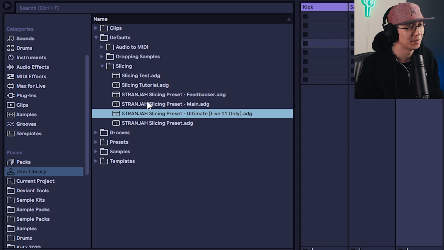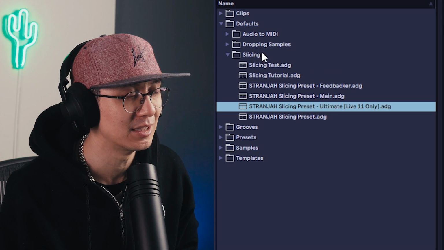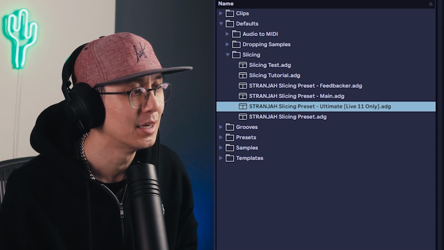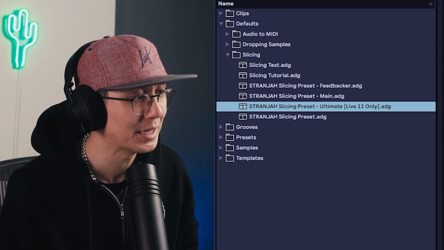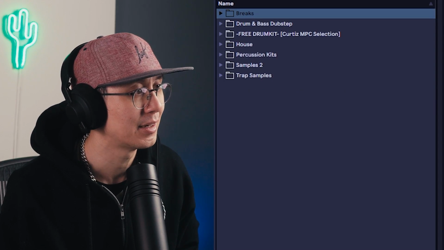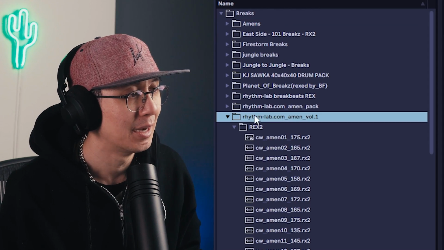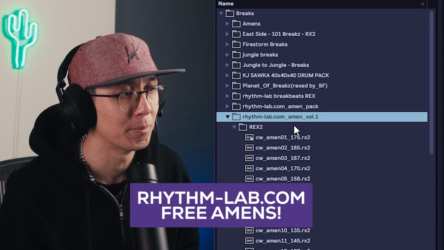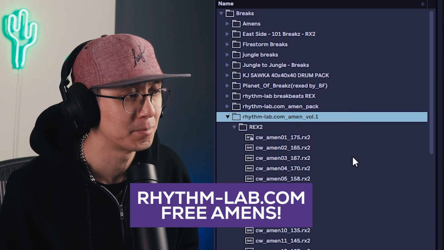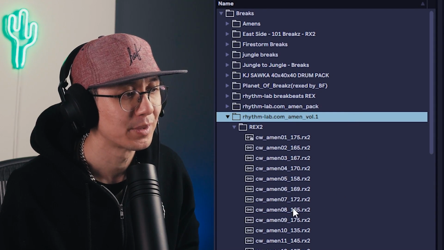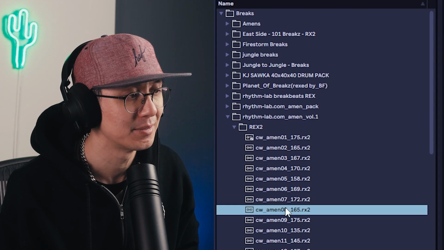And yeah, so to use these, once you've installed them into the slicing folder, just look for your favorite break. So I'm going to go under here, under my breaks folder. I'm using these free Amen breaks from Rhythm Lab. This is an awesome pack. And if you want to grab this, this is also down in the link below. You got a bunch of Amens for free.